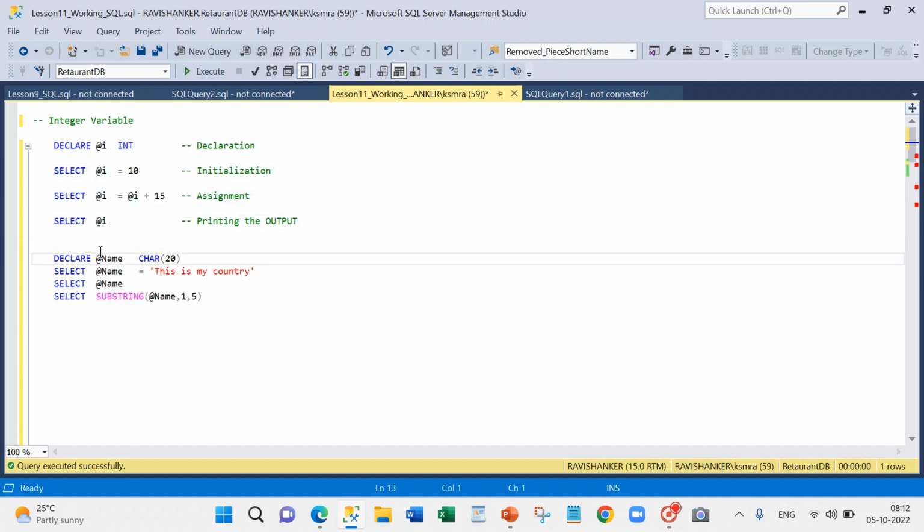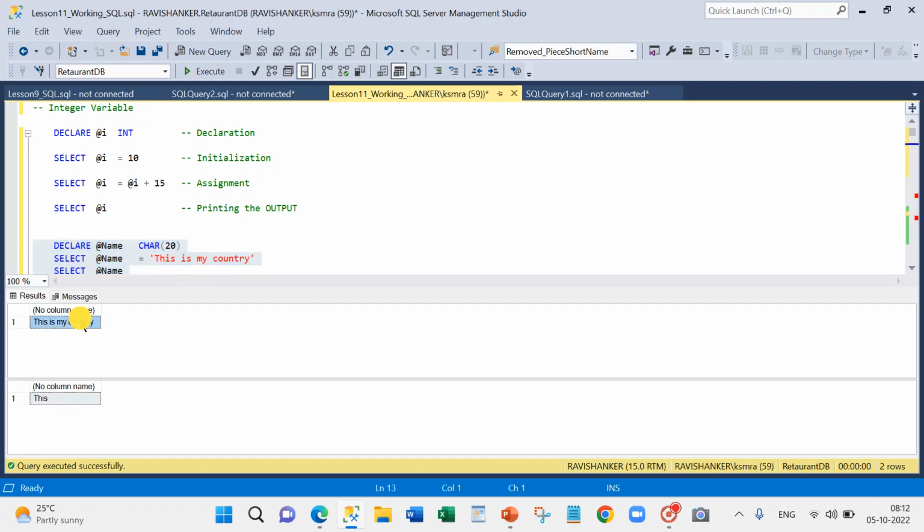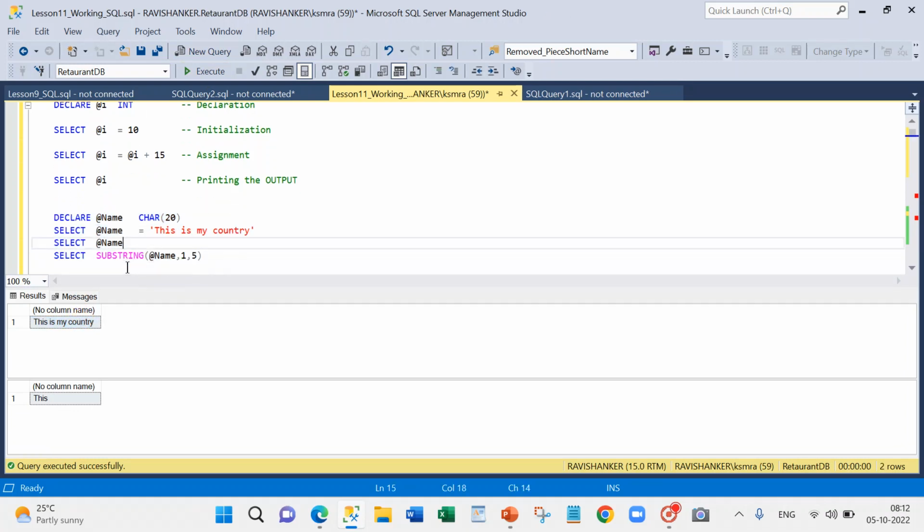And I'm showing another example of string variable. For string variable, we say char of 20, and I'm assigning with some random text, and then I'm printing it. And after printing, I'm only taking the first 5 characters. So substring function. So I just wanted to depict here, any string operation can be performed using the variable. Okay, let me show you. Yeah, you see it is showing this is my country for the full variable value. And I'm just performing a substring. Okay, so all these things are possible.